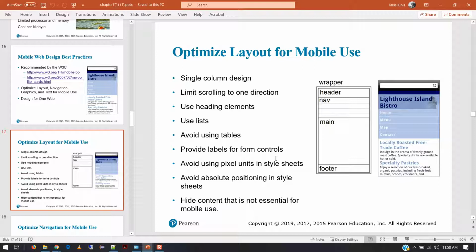We're going to learn about tables in the next chapter, I think. Provide labels for form controls. So if there's a username field, maybe you should have a label above it that says username, so people know what to type in.